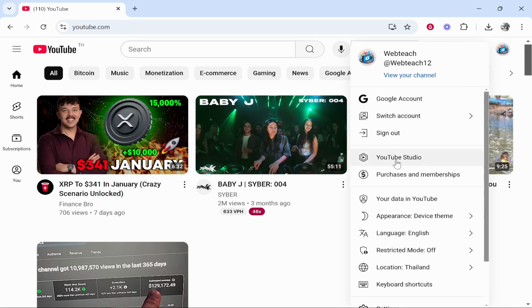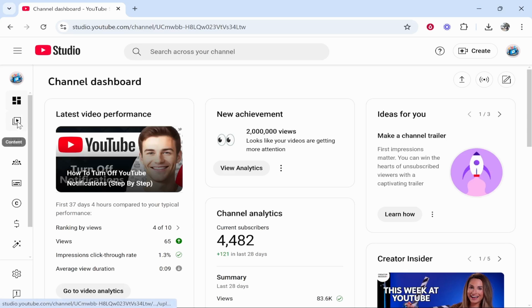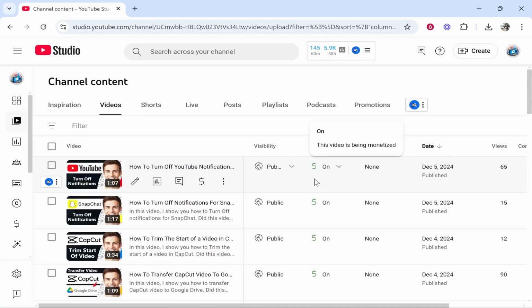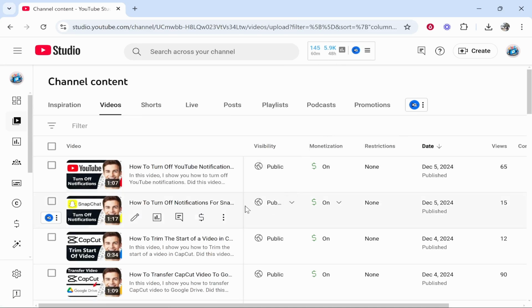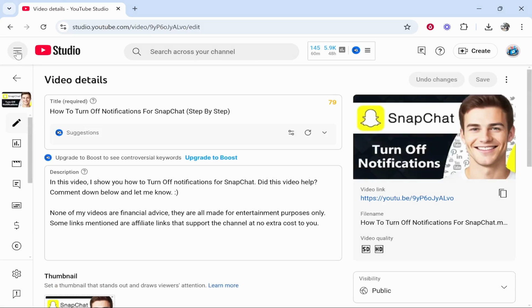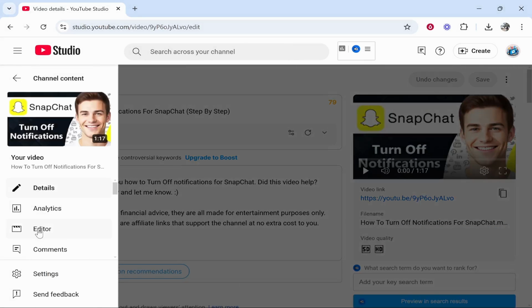Go to your channel icon, go to YouTube Studio, and from here click on the content or video section. Here you'll see all of your videos. You can choose which video that you want to trim. So I'll just choose this one here. You need to click on the pencil icon, which will be the details section. And then from here, you need to go to this sidebar, then click on editor.